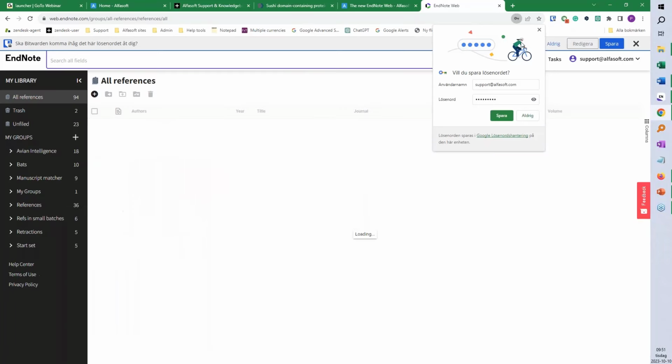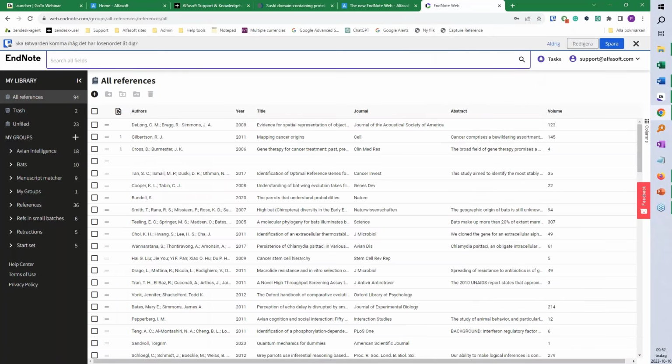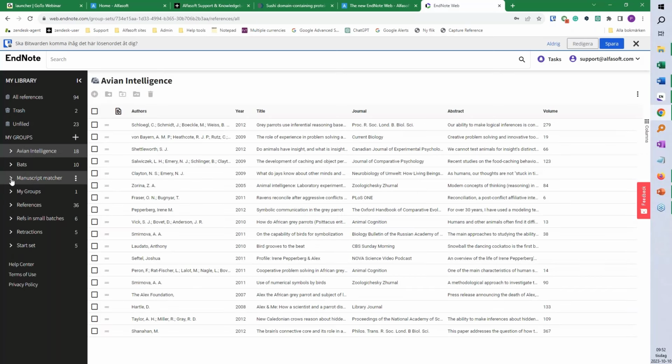And they changed it so it looks much more like the desktop version of EndNote. And this is actually the same 94 references that we looked at before, and I have my same groups here available to me as well that I have locally on my computer. But this is only available if you have EndNote 21, and then of course, if you have an EndNote license, you get unlimited storage capacity for your online library, and you also get a 3-year unlimited storage capacity in the new EndNote Web.